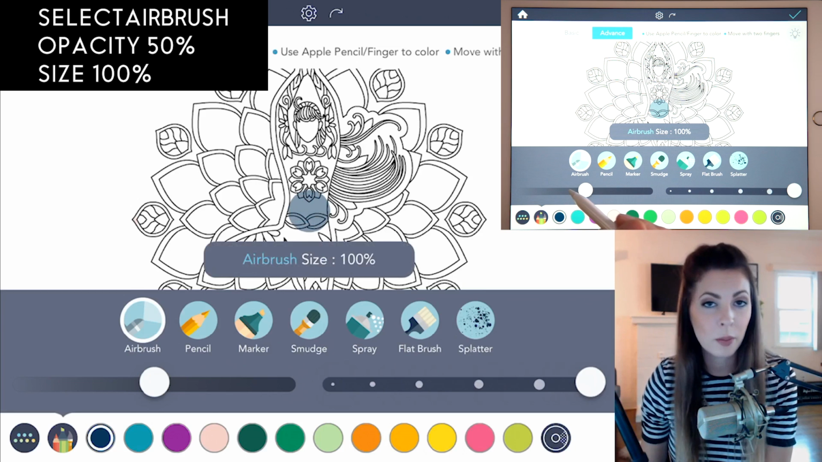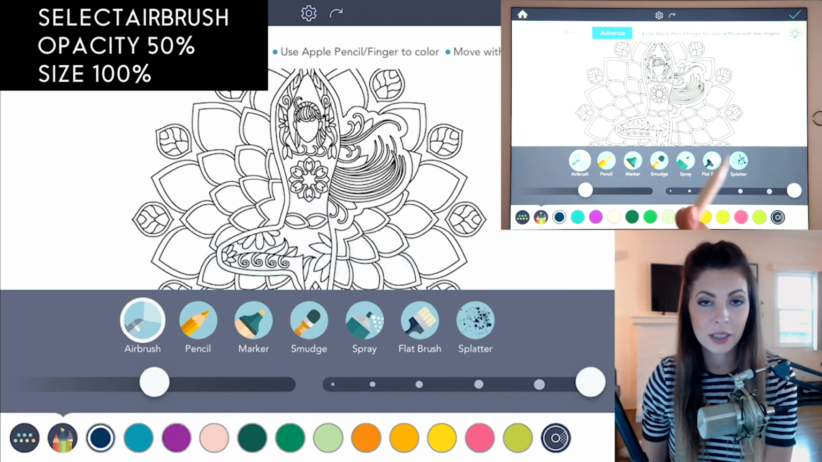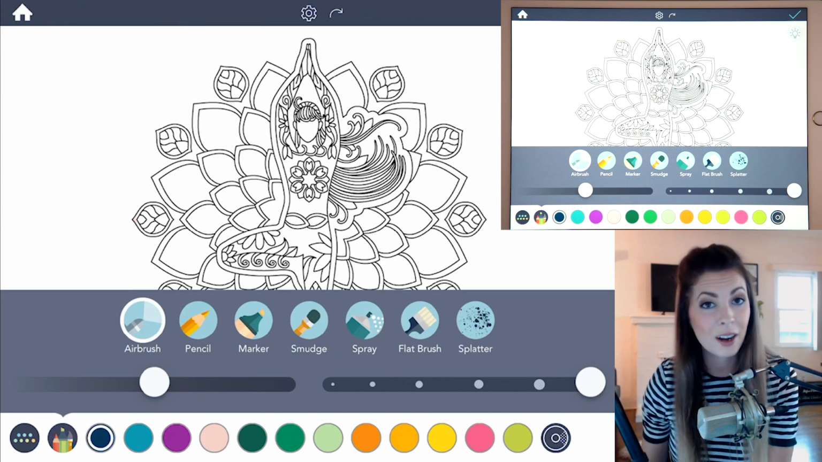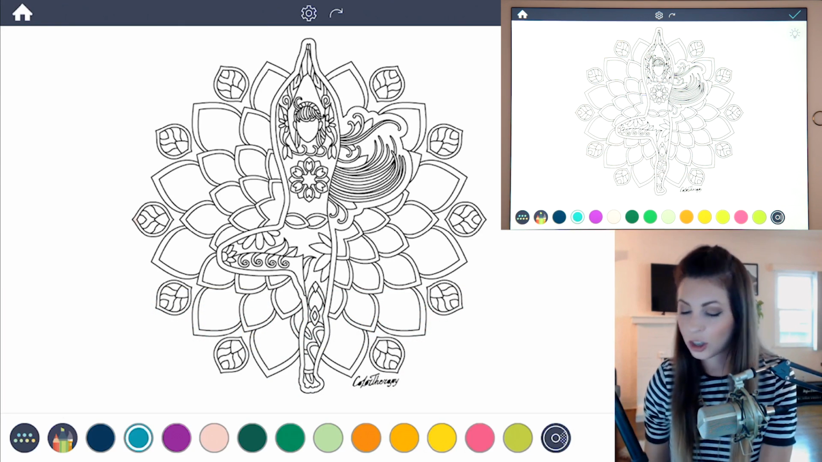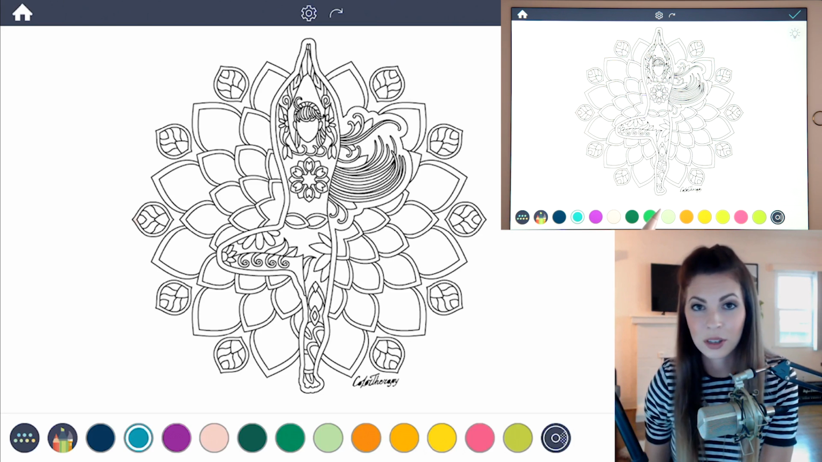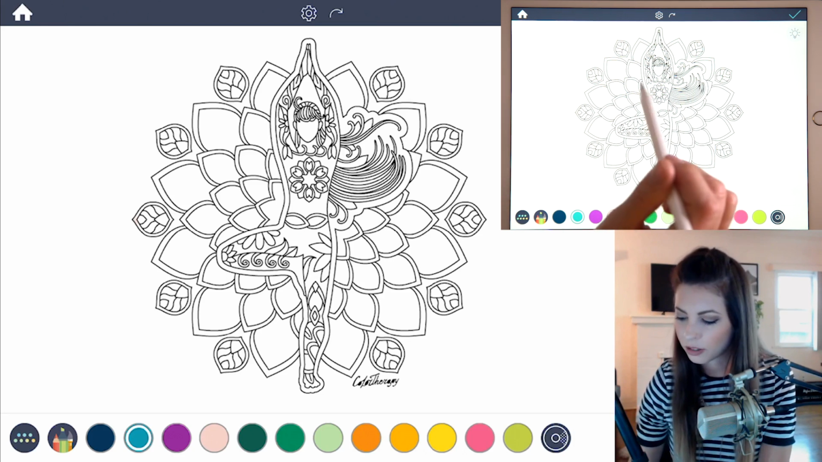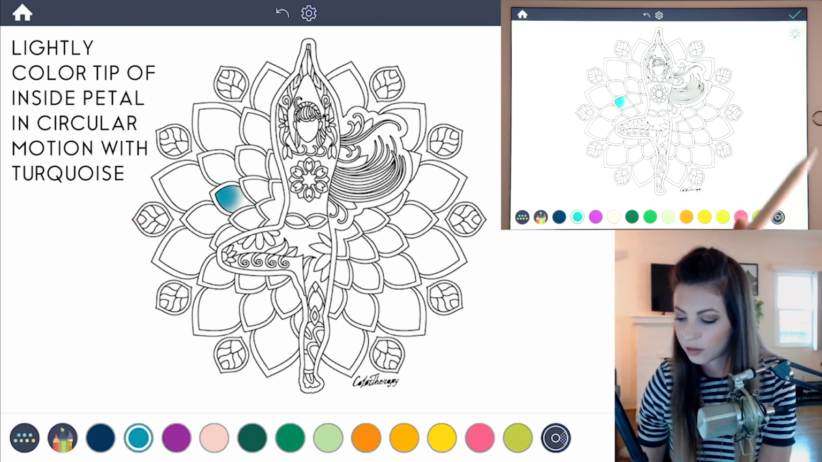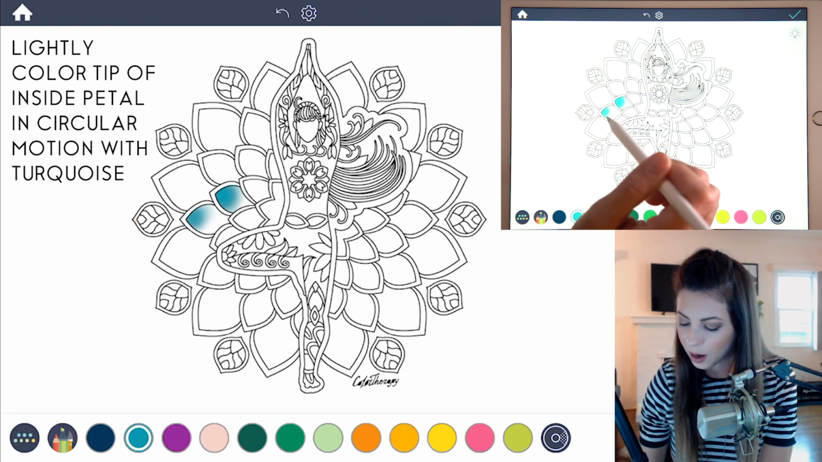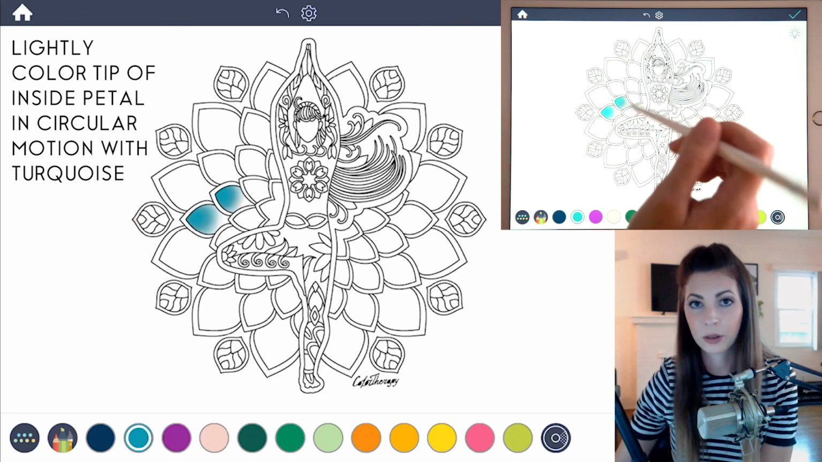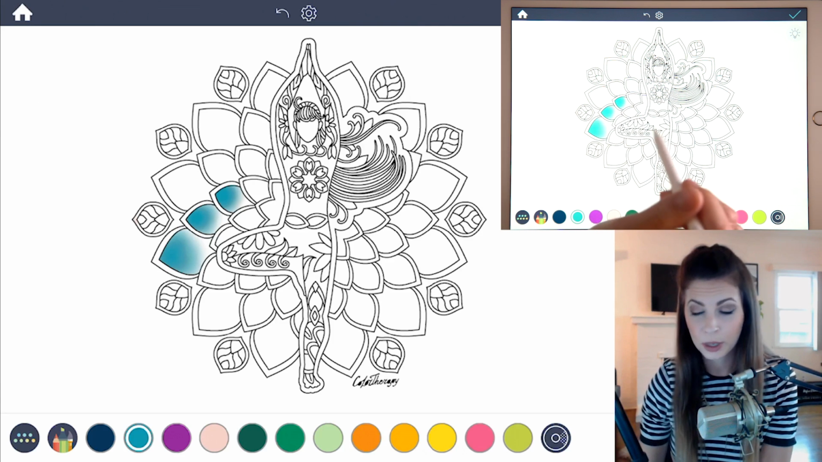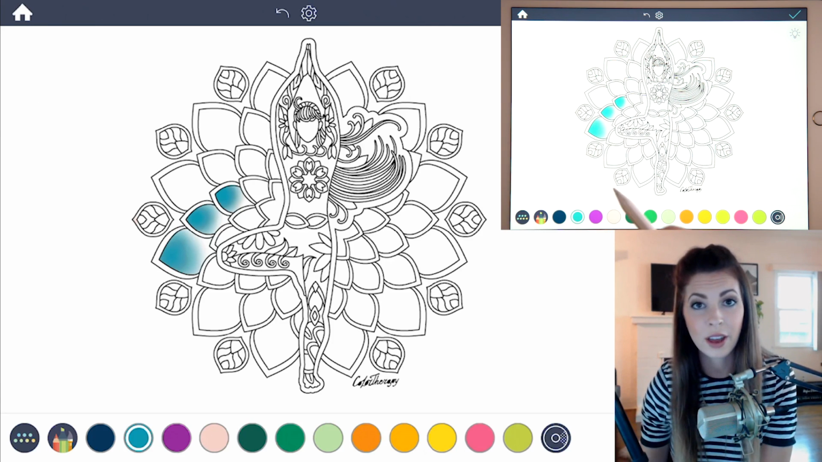So you want to work with opacity and transparency when you're mixing two different colors because they'll blend together much better. And you'll notice I'm also using the Airbrush Tool. First, I'll use the turquoise color, and then I'm going to blend it into a darker navy color. So I'll first start off with lightly coloring in the tips of my first petal. And you can see how I'm kind of just going in a round circular motion. And I'm not using too much pressure, and the Airbrush Tool is working really well to soften all the edges.